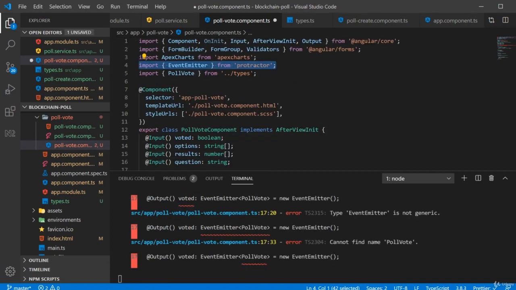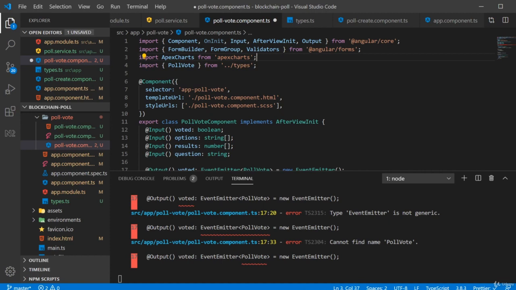Again, make sure the event emitter is not from Protractor. I don't know why it's importing from there.